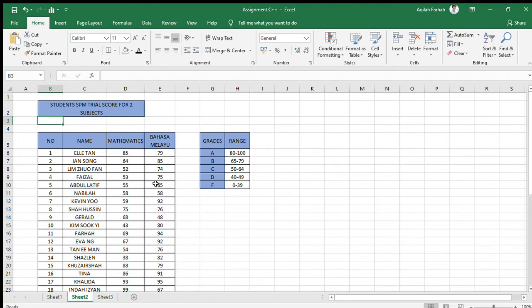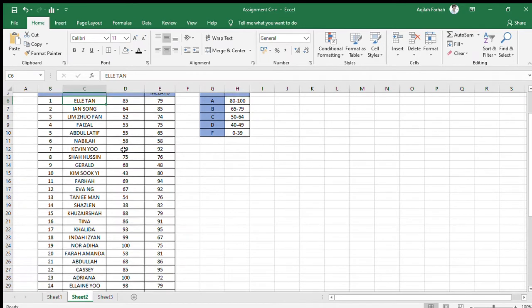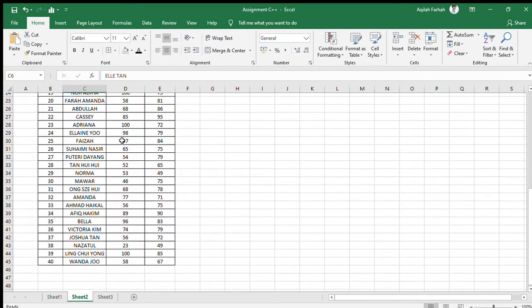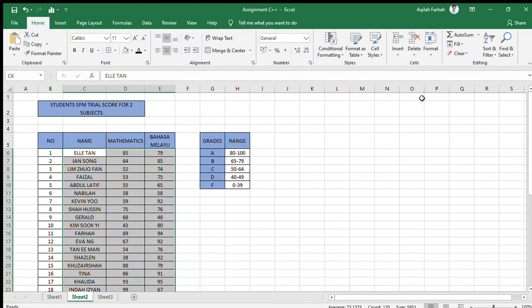First, we want to sort the data according to the name. So first, we click the first name, then press Shift and click on the last data for Bahasa Melayu. Click Sort and Filter, then press Sort A to Z.